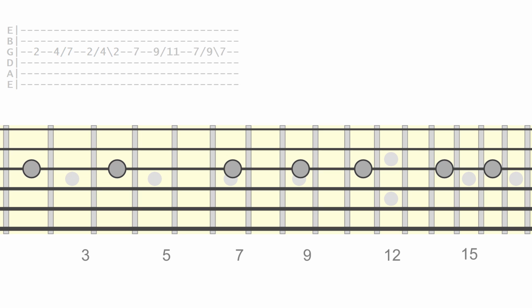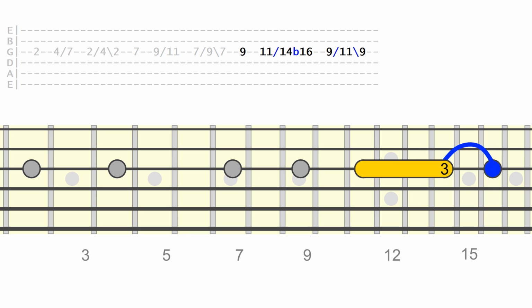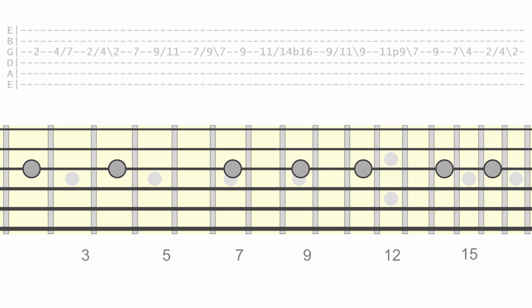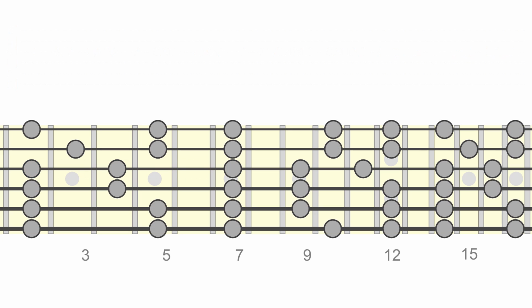Similar thing moving up the neck. This time we slide into a bend. Finally, descending back down the neck. A similar thing on the second string.